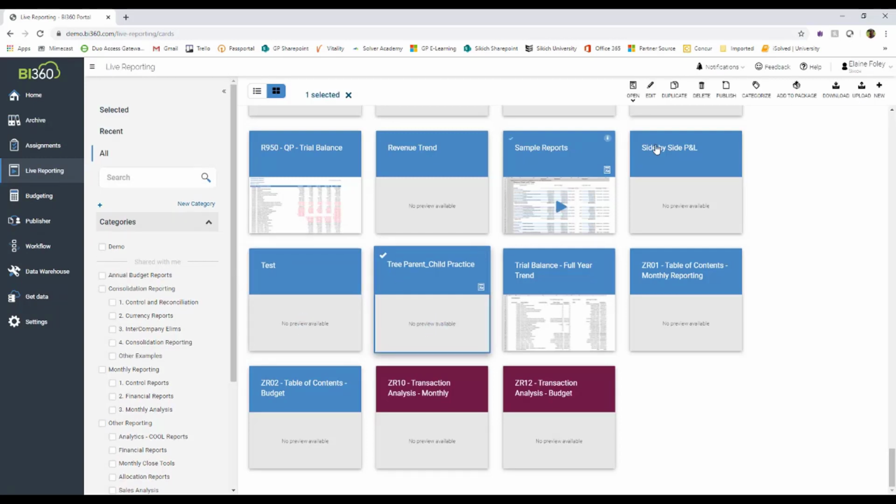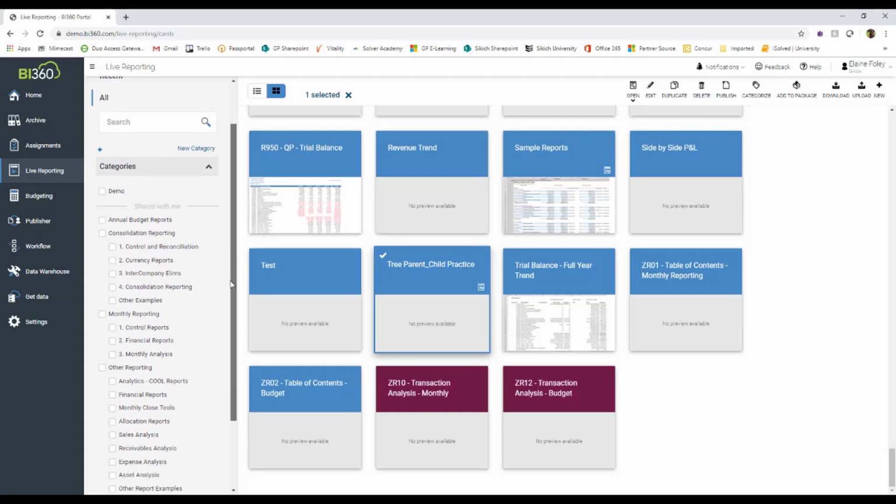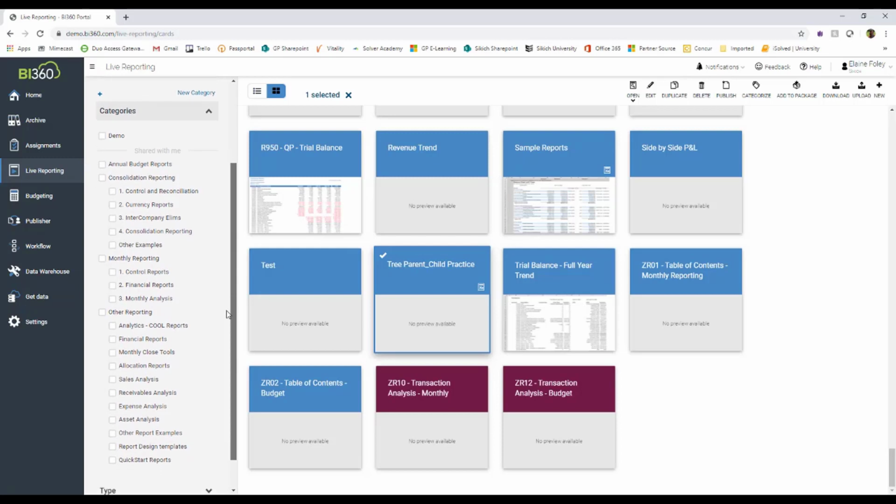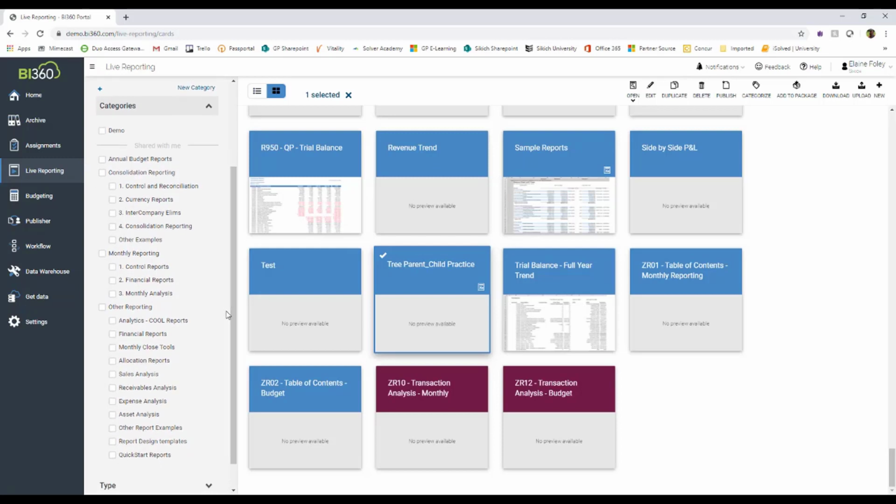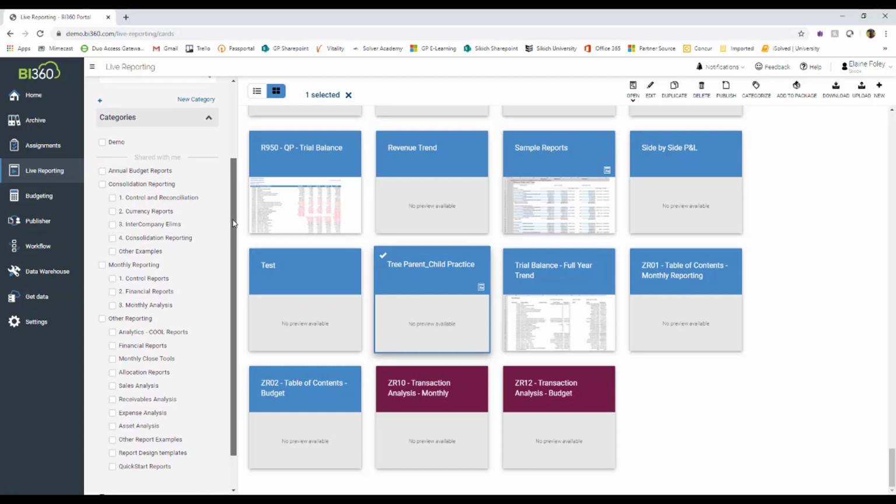So next to publish, we have categorize. And categorize is basically going to be putting your reports here into these different groupings. You'll see on the left-hand side that we have some groupings here, and you can create these based on whatever makes sense for your business. You'll notice that we have some high-level ones and then some children or subcategories here as well.